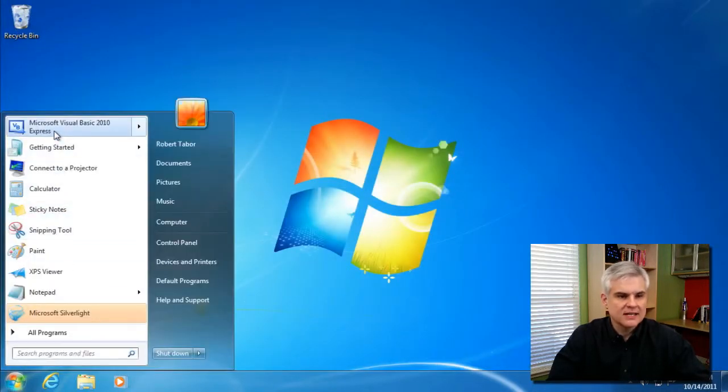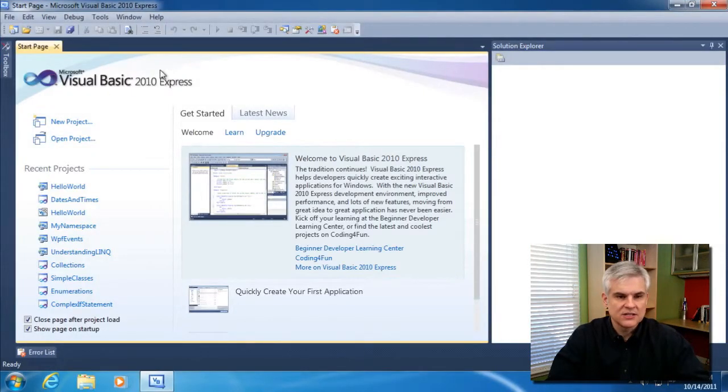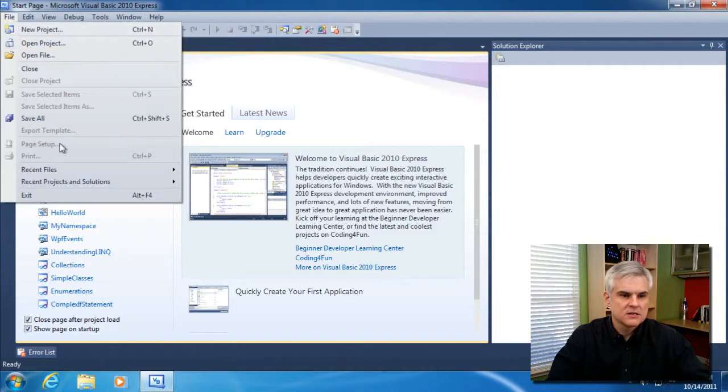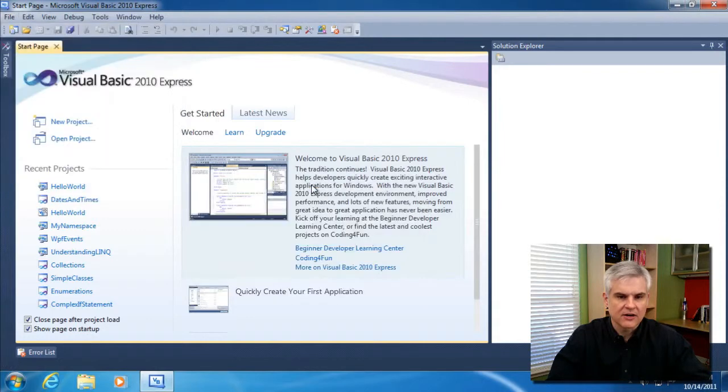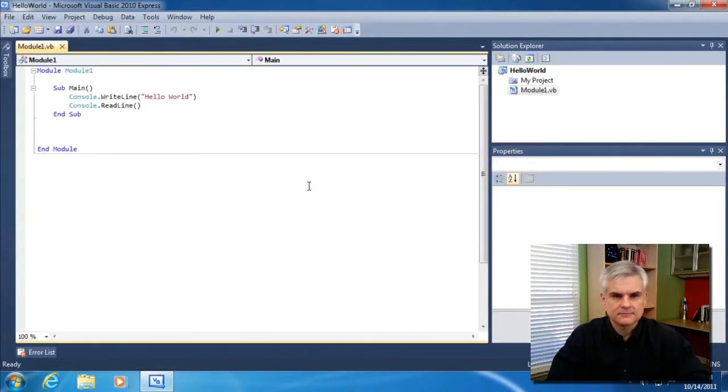Now, if you're already inside of the IDE, you can see that there is a start page that opens by default. There's a couple of interesting things here, not the least of which are some links that you can jump off into Discovery to learn more, but also you can create a new project from the start page, or you can open the Open Project dialog, or you can just navigate to one of the recent projects like we saw on the start bar. Also, you go to File, Recent Files, or more likely Recent Projects and Solution, where we can find our Hello World project.